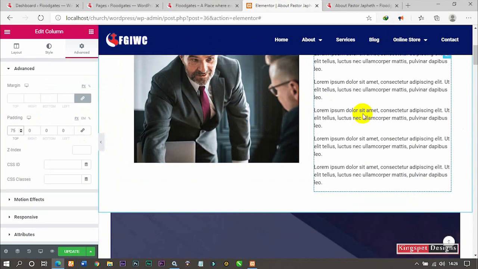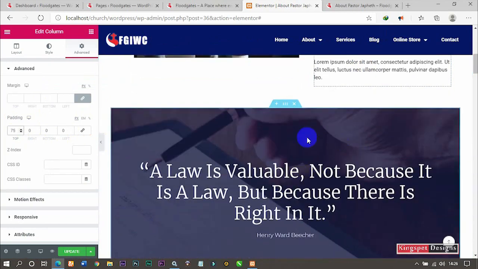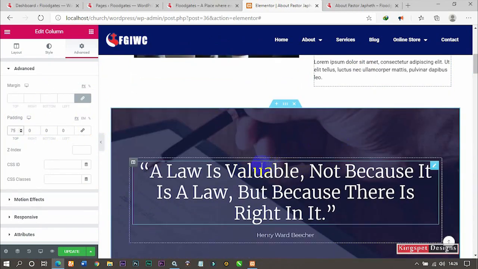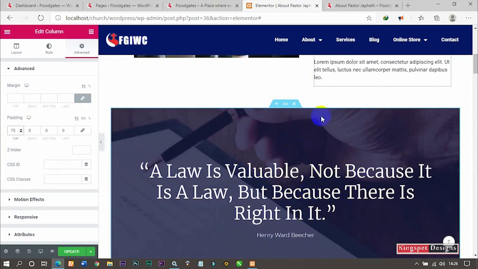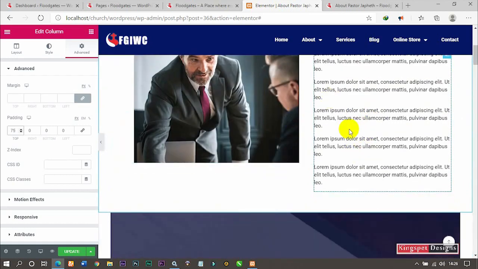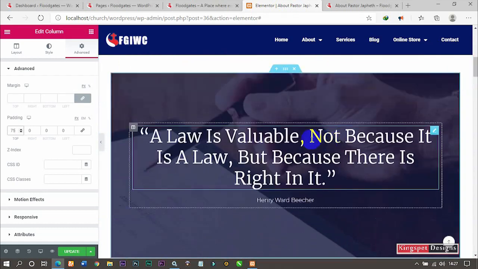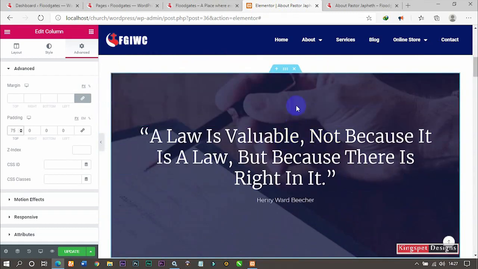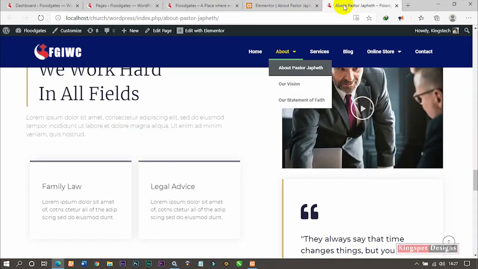So now the next place I'm going to work on is this particular side of this about section. This is about Pastor Japhet. As I said here, I'm done with this particular side. So now the next thing I'm going to work on is where we have our division. I'm going to show you how to work on this division, and also this. Let me now come here.